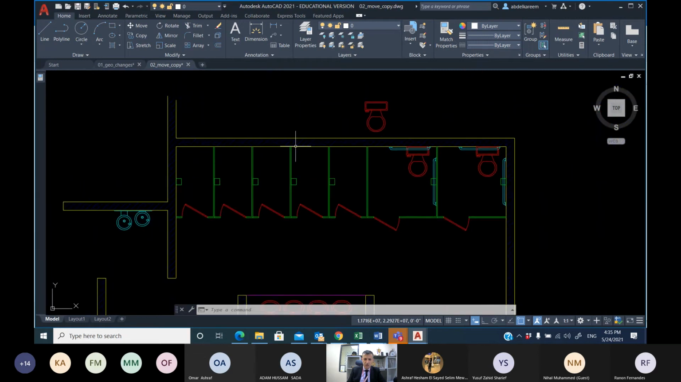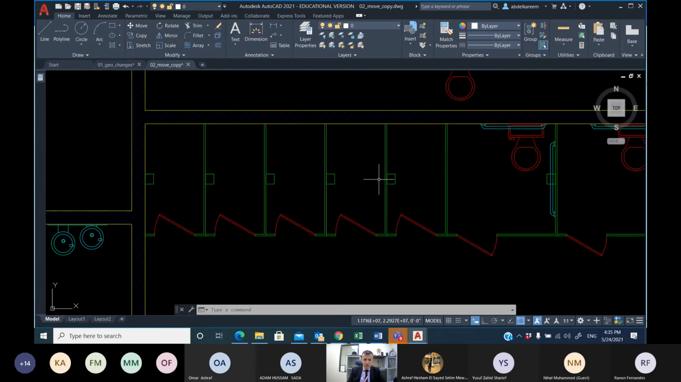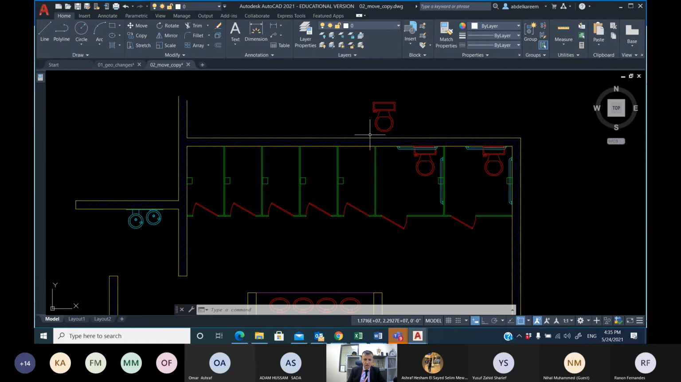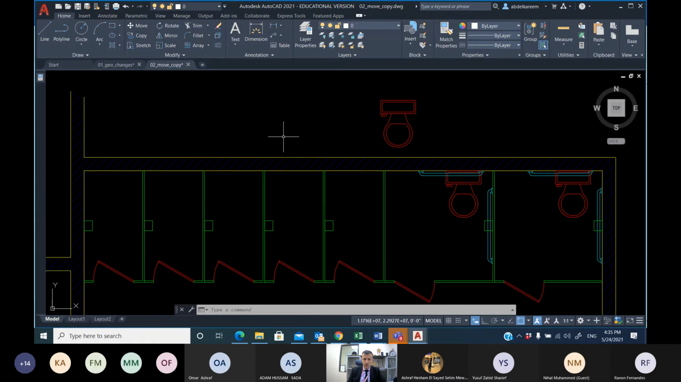Let me show you, for example, in a practical. This is a public bathroom, and I have a seat in here, a bathroom seat, and I want to copy this one in each one of these toilets, such that the center of my toilet seat will be exactly in the center of my toilet. So I don't want to move. Let me copy first. Let me move, then we will copy.